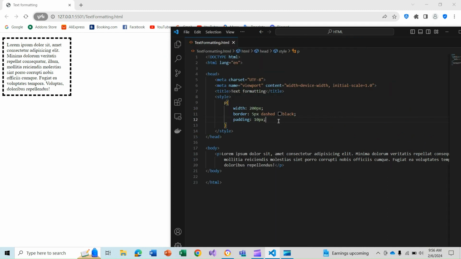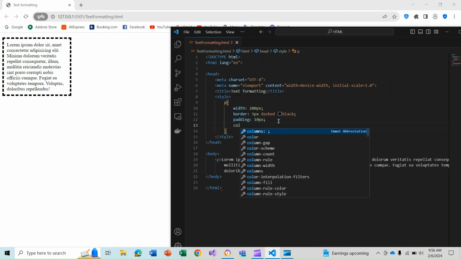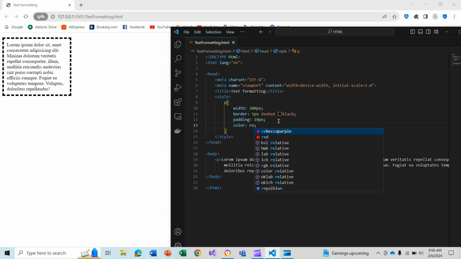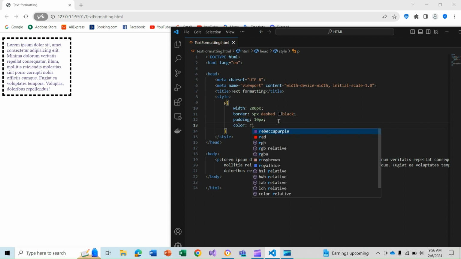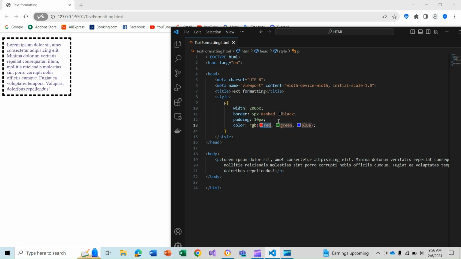And first property I'm going to use is color. It's text color. I can have values of name colors or I can use RGB: 0, 255, 0. Now text is green. I will change to brown.